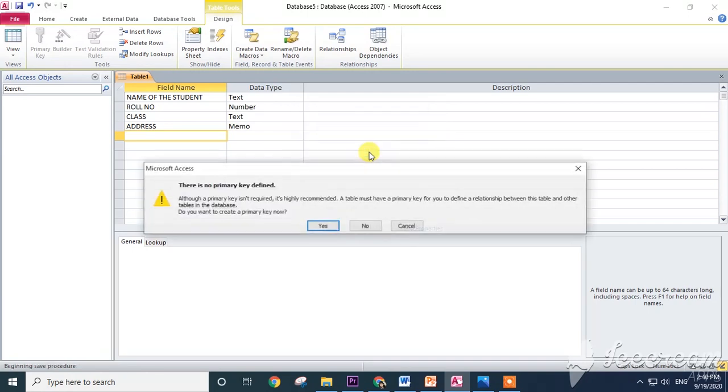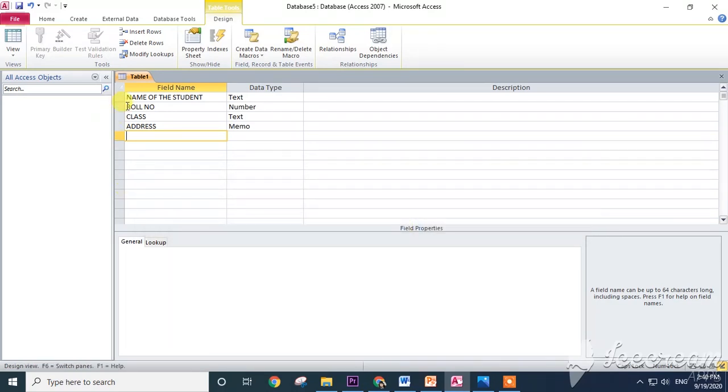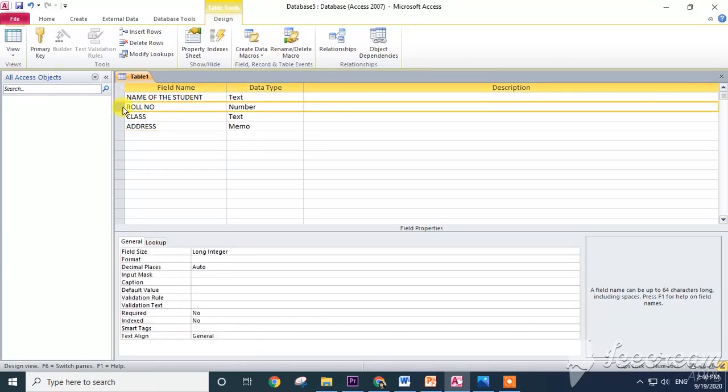Let's click on OK. See, there is no primary key defined, so we need to insert a primary key, right? So where will we keep it, where there will be no duplicate? For example, roll numbers will not be repeated. Everyone has a unique roll number. So select this one, and there is a primary key here. Click on primary key, and see, a lock symbol has come. That means it is a primary key.